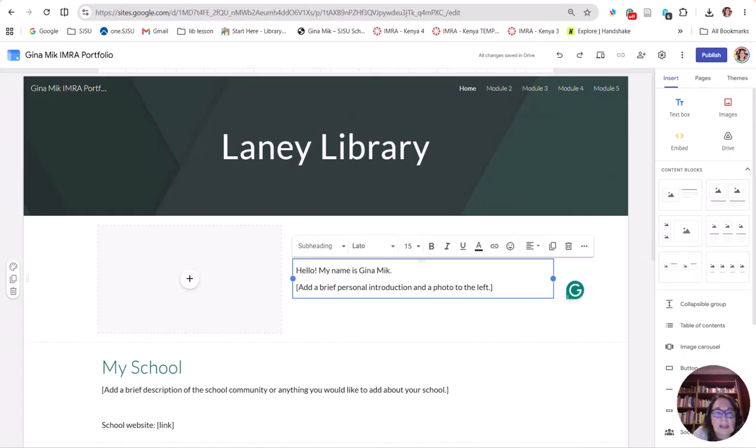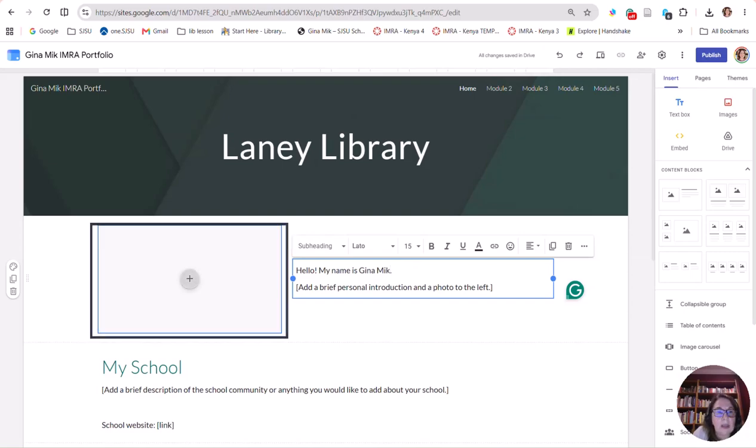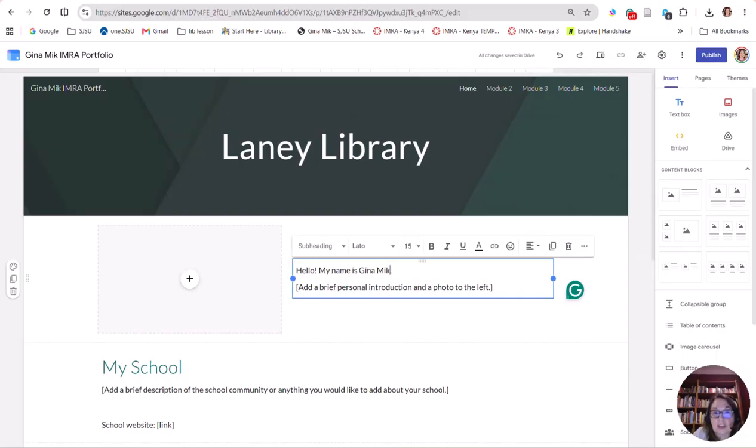The next part says, add a brief personal introduction and a photo to the left. This part over here, this box, is where you'll be adding a photo. I'll show you how to do that in the next video. For now, we're just going to focus on changing the words.